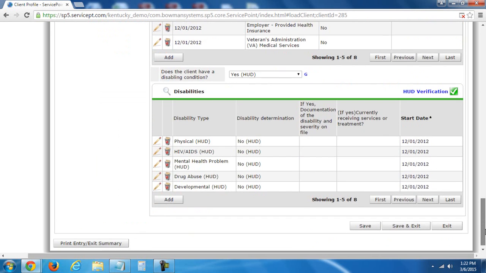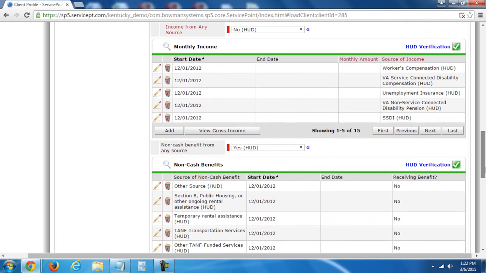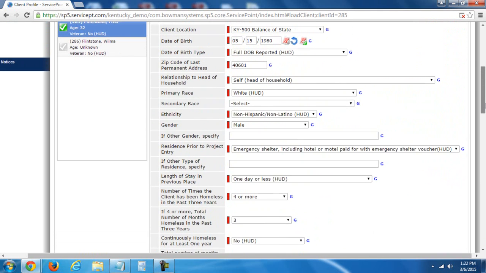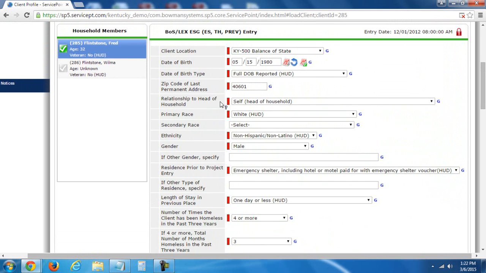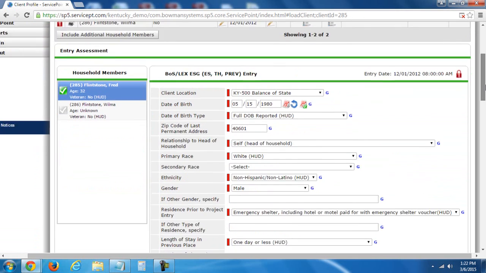So we're done with Fred's entry assessment, so we can hit save. This saves everything that we've done. You'll see these red boxes pop up here. All this does is give you an at-a-glance look at how old the answer to that question is. So remember, it's March 6th, 2015, but we have it backdated as if we're answering these questions on 12/1/2012.